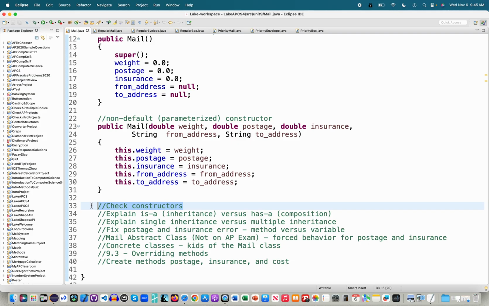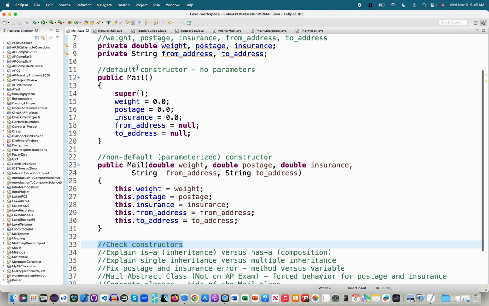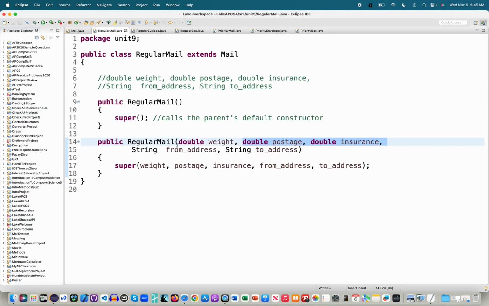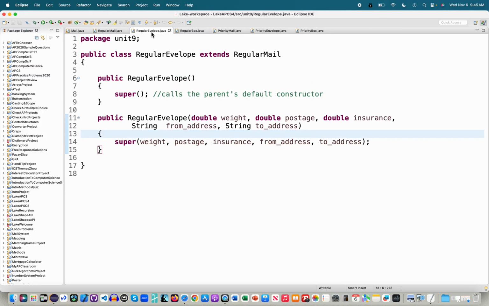First, checking some constructors. Let's do that. If you did the exercise, let's see if you were correct. Here is regular mail. Show the constructors, look here. Call in the parent's default constructor. Here is regular envelope. You're getting a feel for how these constructors should be created.